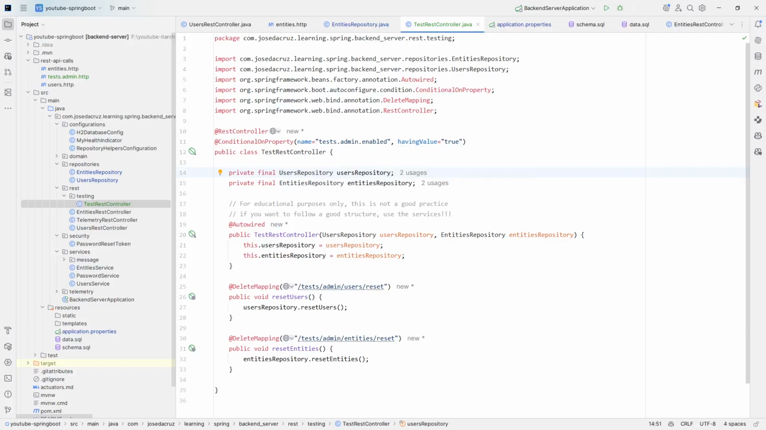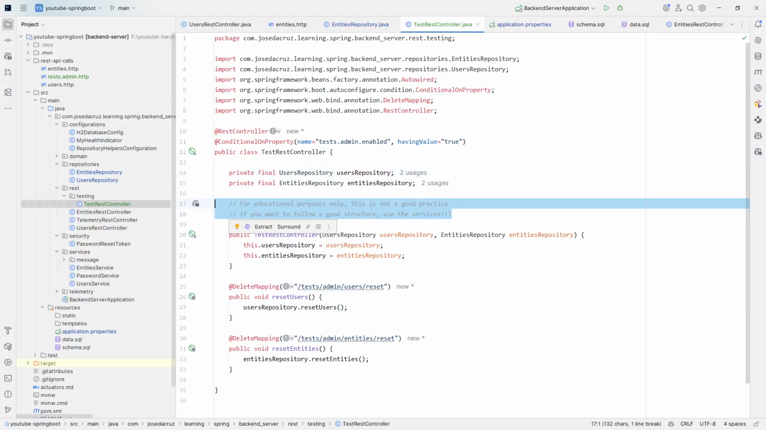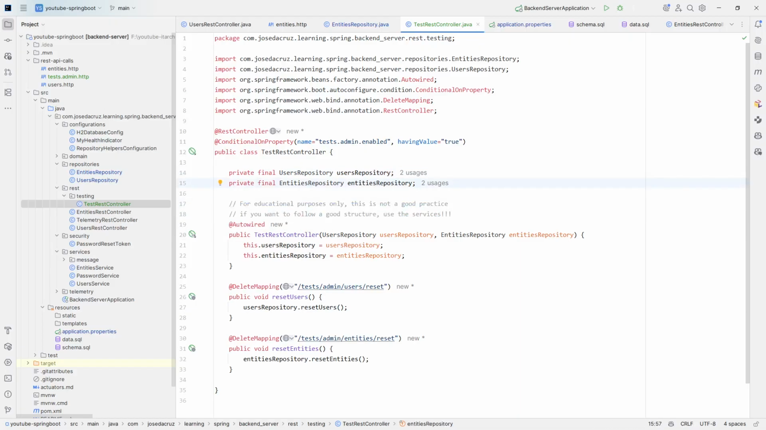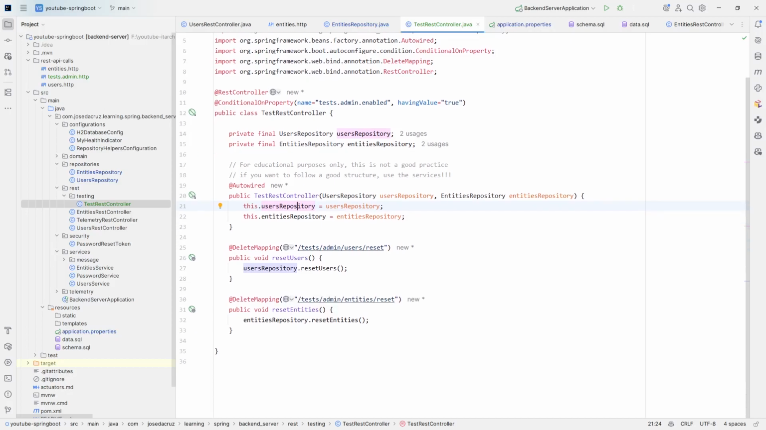So we're calling directly using the repository. I'm not even using the service. That's why I put this comment here, for educational purposes only. This is not a good practice. Good practice says that I should inject the user service and entity service here, and then they call the repository. But I just want to clean the database. Why put a middleman here when it's not necessary? Okay, it's because it's not production code.